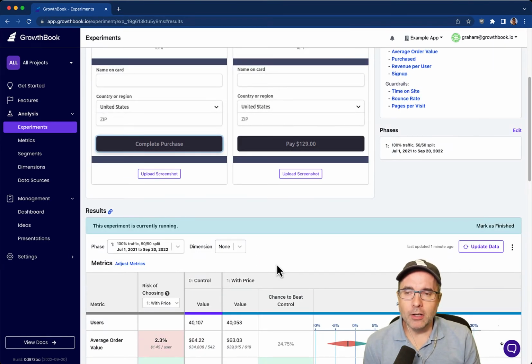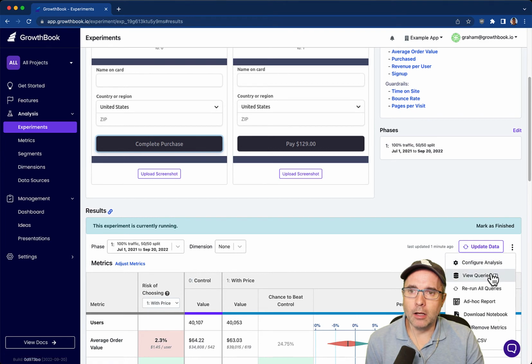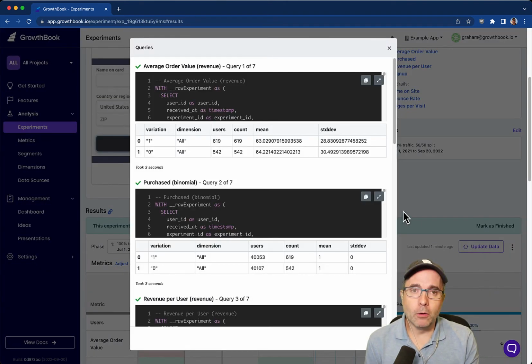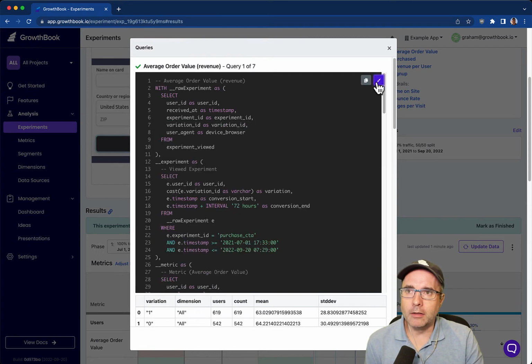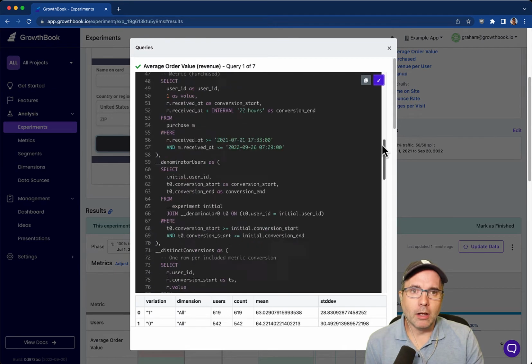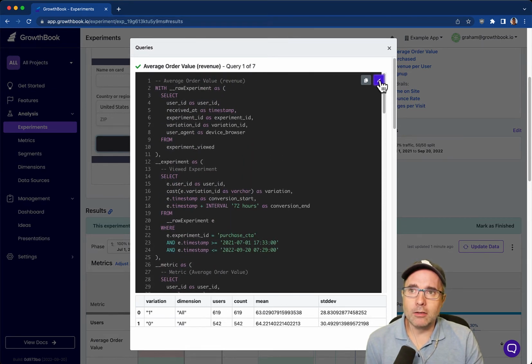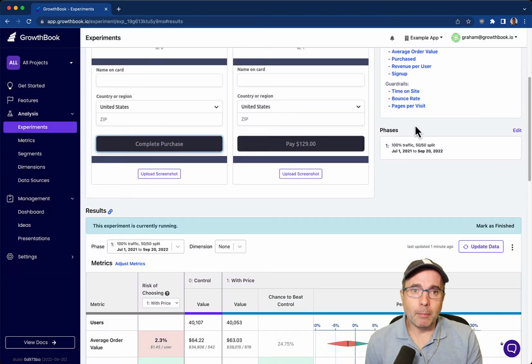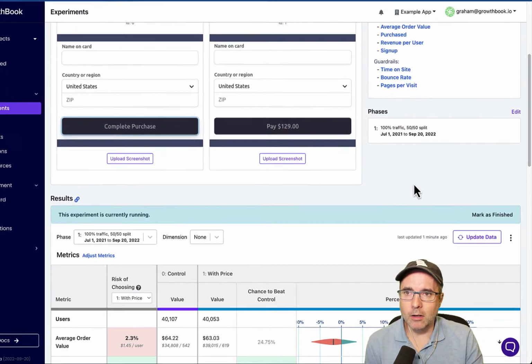One of our philosophies here at GrowthBook is to always be transparent with every number and value that we give you. So you can go over here and click on View Queries, and we'll give you the full queries that we use to generate all the numbers on this page. So if you do have a data team and you want to export this into Looker or Mode and do a custom analysis, you're welcome to do that. We never want to be a black box where it's just "trust us, this is working."